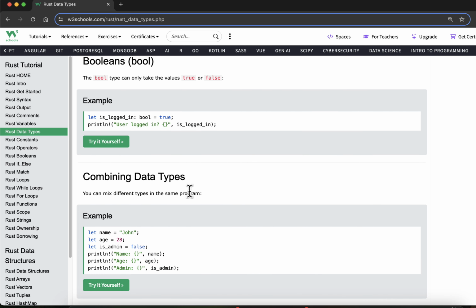For the Boolean, again it only holds either a true or false value. So whenever we are using Boolean, it contains either true or false alone. So when you specify colon, you just use bool equals either true or false. Okay, and then again the same way you can print the Boolean variable in your println statement using the placeholder and then comma the variable name.